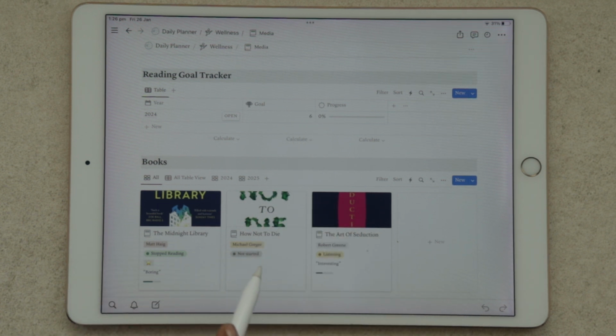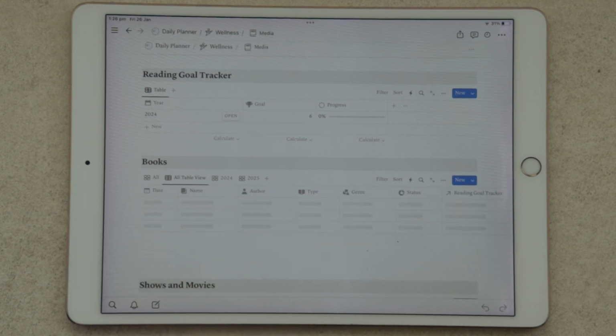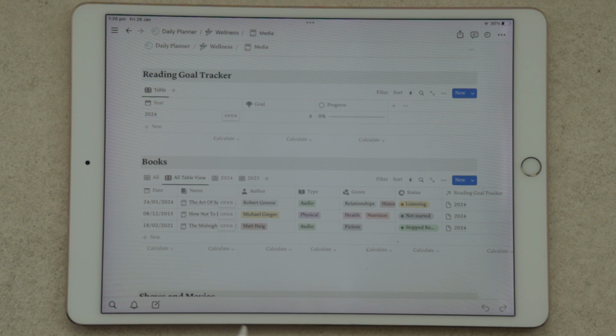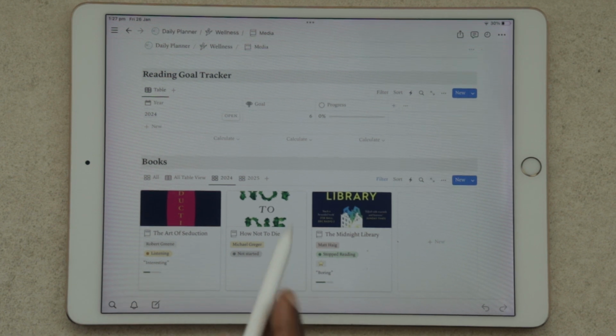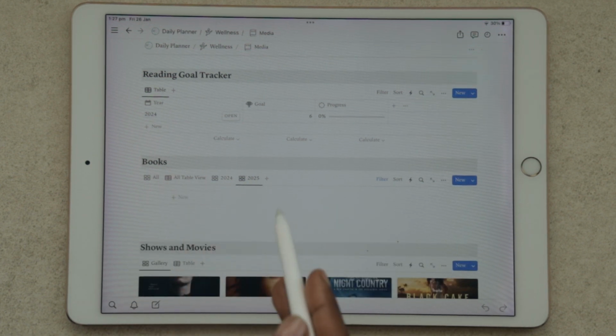So you have a few views. The first view is all, and it's a gallery view. It shows you all your books. The next view is your table view. It also shows you all your books, including the year. The next one is your 2024 view. So it tracks all your books that you've listed in here for 2024 and also all your books for 2025.